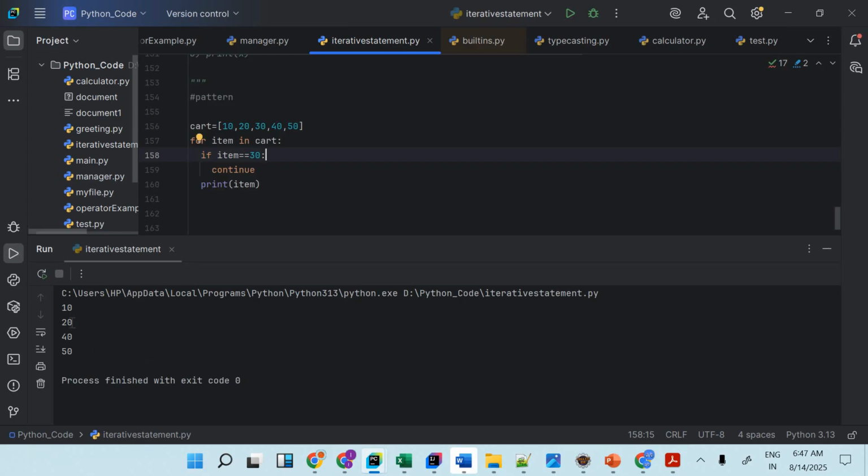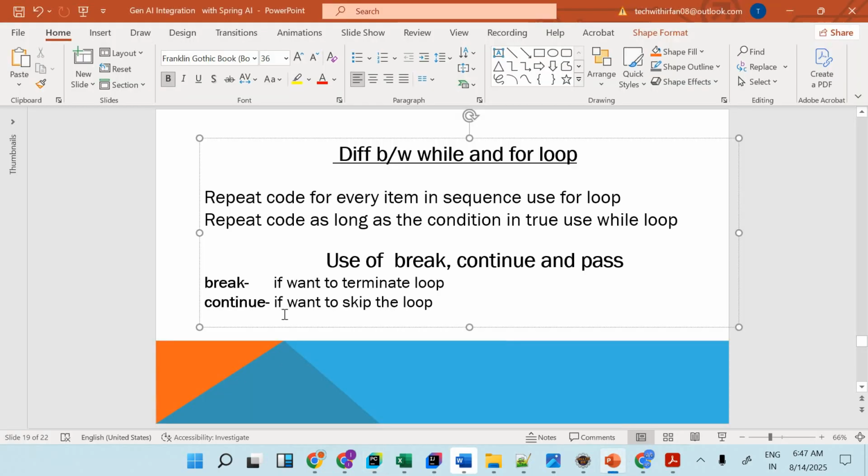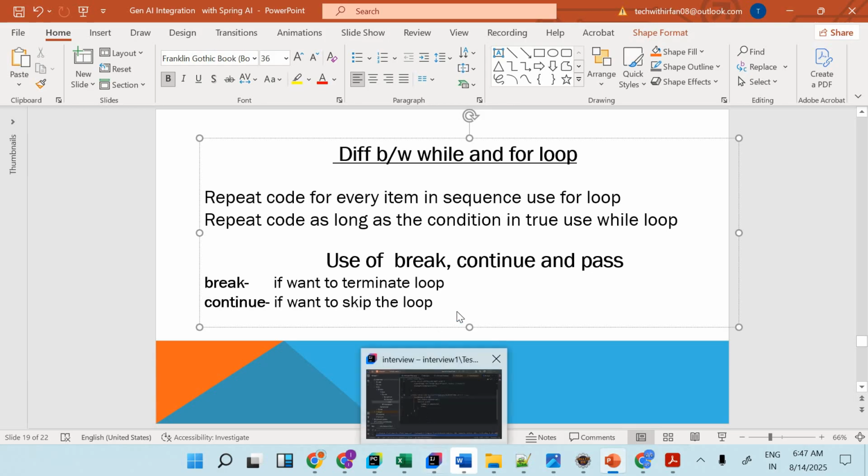This time you can see I am getting 10, 20, 40, 50, but I am not getting 30, because when it reached 30, continue started working. So that is the use of continue. Continue goes directly to the loop itself, and break terminates the loop. That is what I have written here. Continue: if you want to skip the loop for a specific condition, we can use continue. Break: if you want to terminate the loop, it will directly come out of the loop. With continue, it skips for the specific condition and keeps going with the execution.